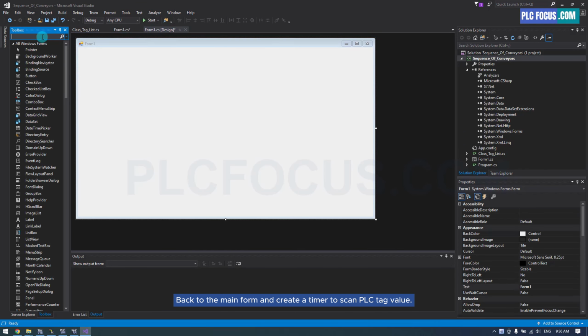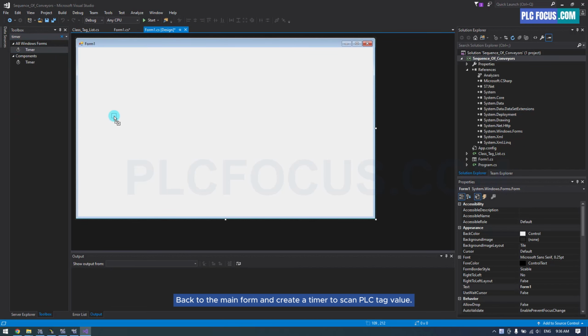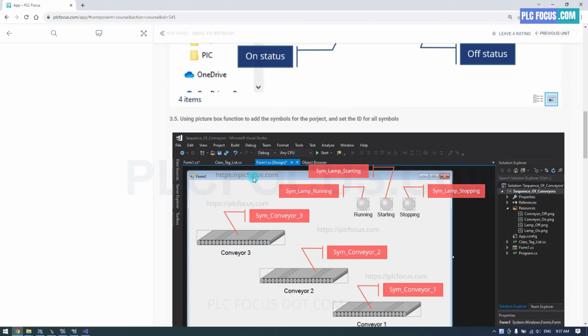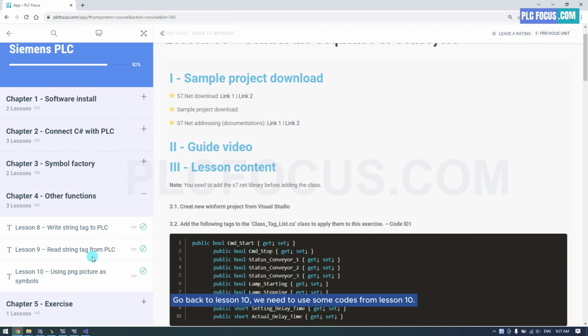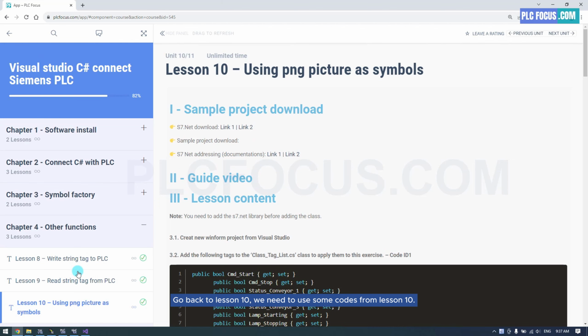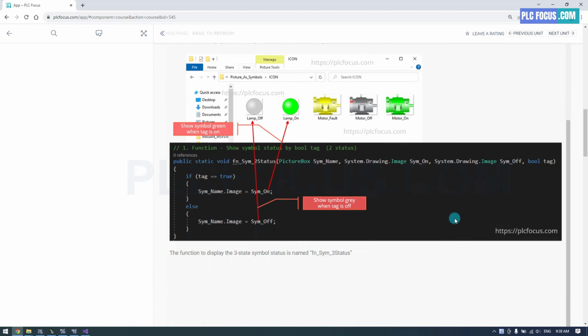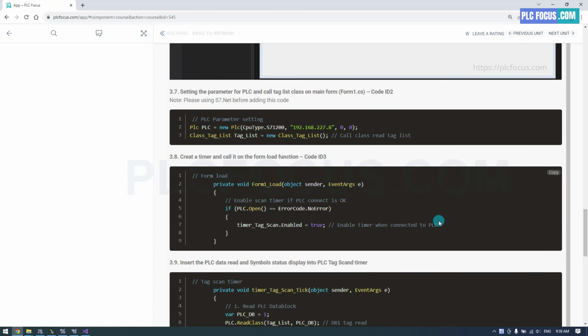Back to the main form and create a timer to scan PLC tag value. Name the timer. Set the scan time to 1 second. Go back to lesson 10. We need to use some codes from lesson 10. Use this code for the form load function.